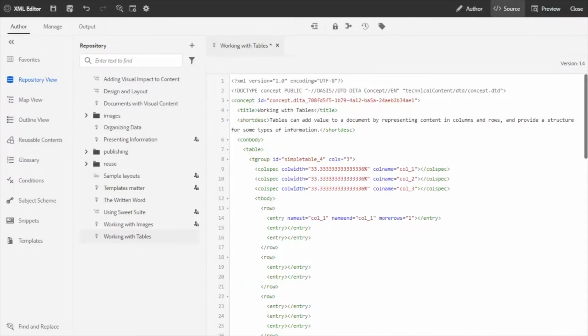The table correctly converted into a T group. It has colspec information with a column width and a column name, table body, row, entry with namest, nameend, with the more rows for the merge.